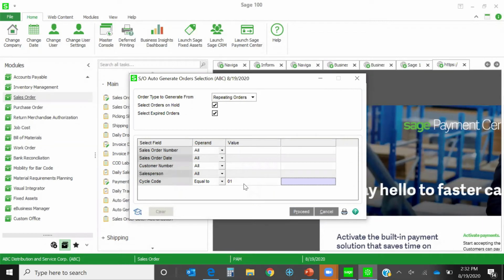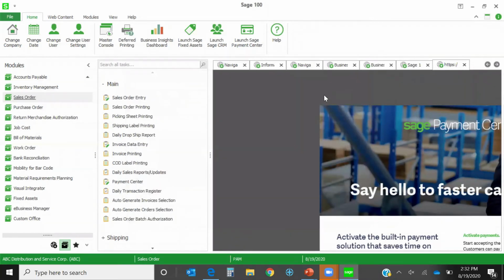Now, this may or may not be beneficial to you. You may want to do those one-off as the customer's requesting it, but this is something that will allow you to generate the orders automatically without doing a one-off entry of one sales order to one repeating order. So I did want to show you this functionality. And let me go ahead and close out of there.